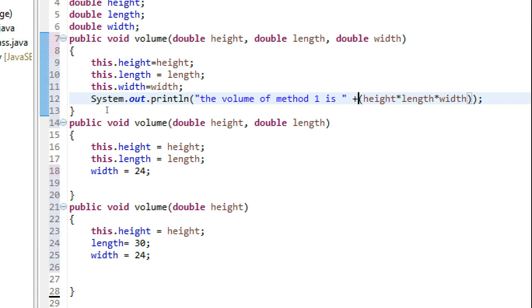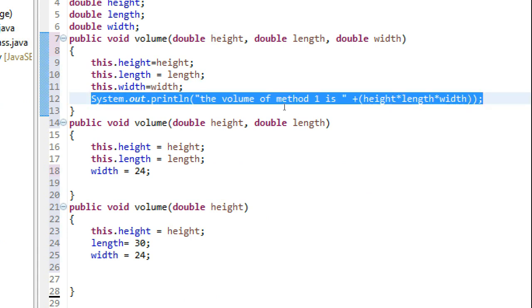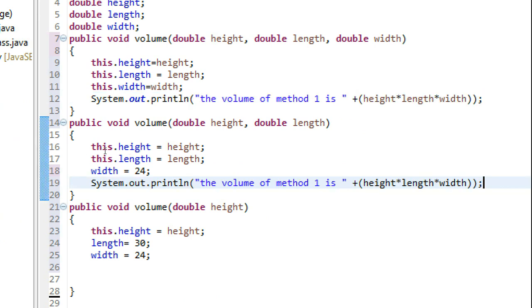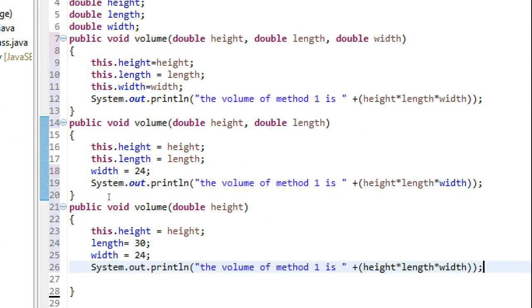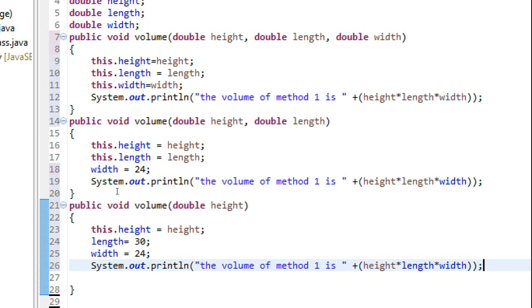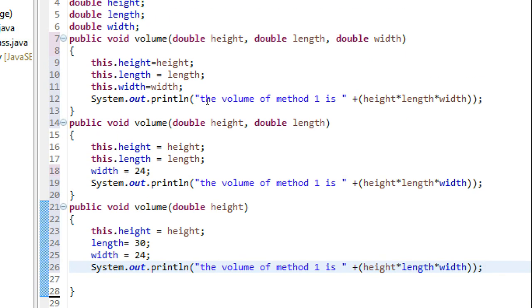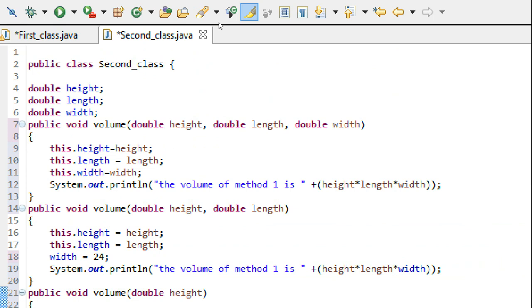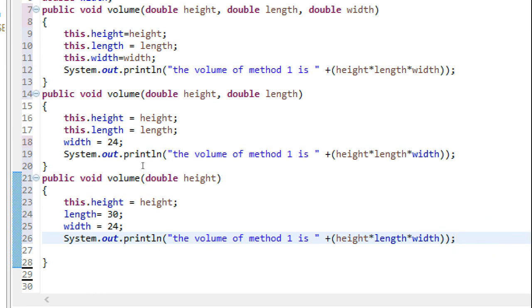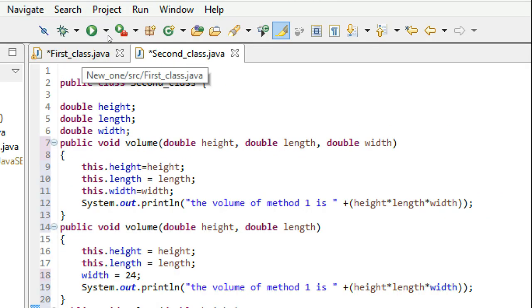Now I'm just going to copy this statement and paste it in all the three. So what's going to happen is I'm going to create a single object, and I'm going to call all the three methods with that object. So you'll see how that works out.